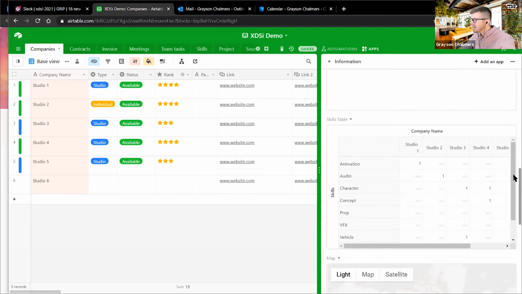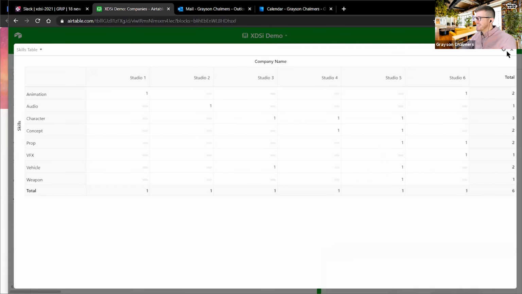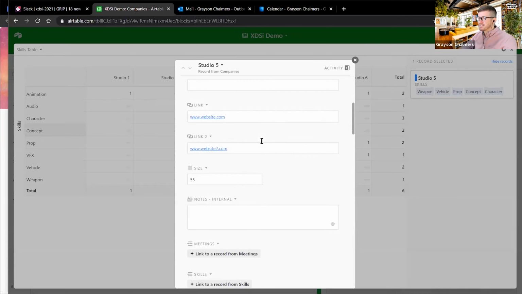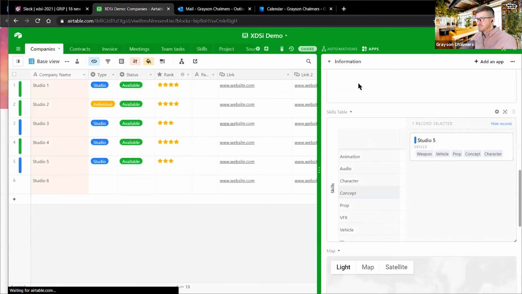All right. Let's see. I'll breeze through the rest of these really quick, but there's another one that I really like, where you can see skills. So you can see what studio has what skills. And the cool part is you can show records. So I can say, okay, I'm looking for concept. And then I look across and I say, okay, Studio 4 and Studio 5 can do concept. And then if I want to know more about them, again, just click that and it takes you to the full database record of that studio.